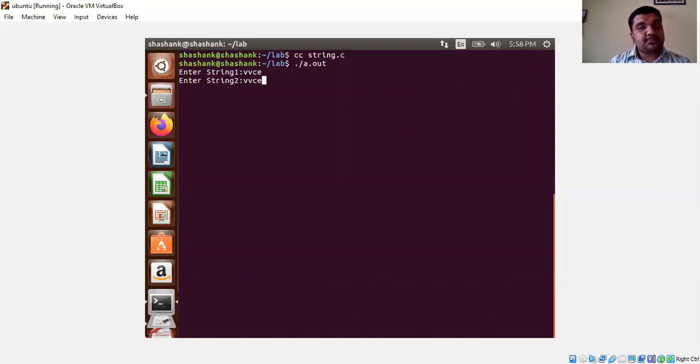Okay. So now let us check for the results. For comparison, how is it going to be done? ASCII value of V minus ASCII value of V, and similarly ASCII value of E minus ASCII value of E. So at the last we will get compare is equal to 0. If compare is equal to 0 means what? String 1 is equal to string 2. Okay, so that is for the compare operation. At last we have one more operation, that is concatenation, that is joining of two strings. So VVCE is the concatenated string or the joint string.